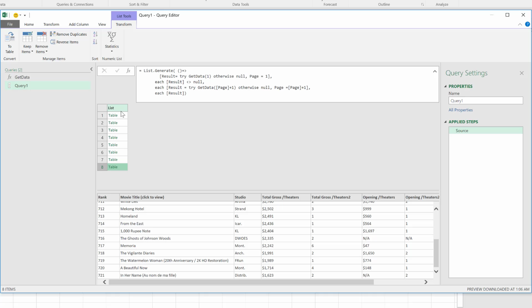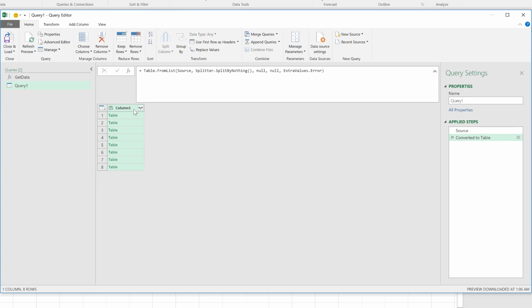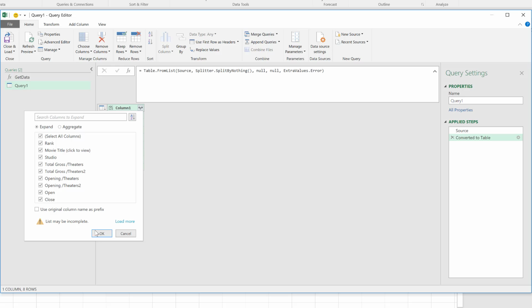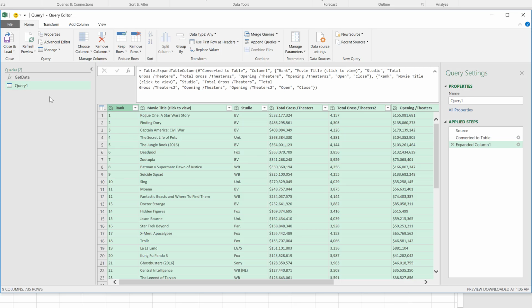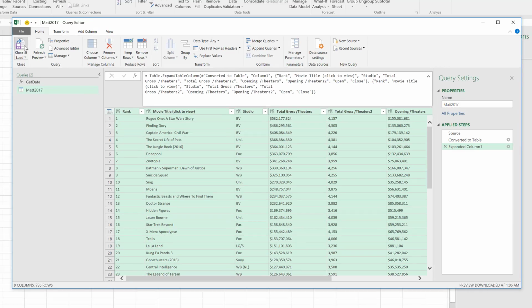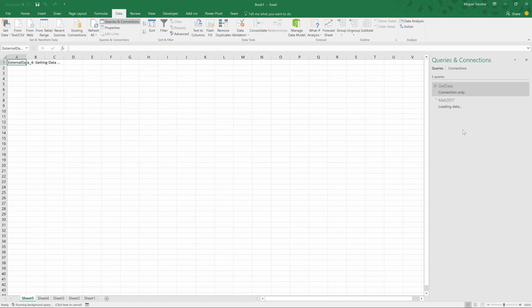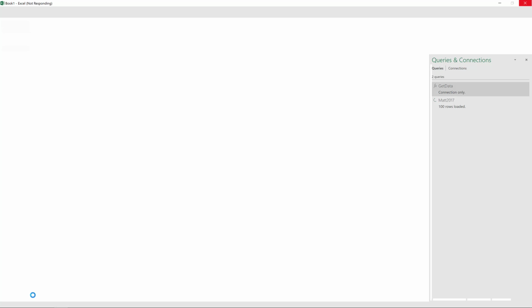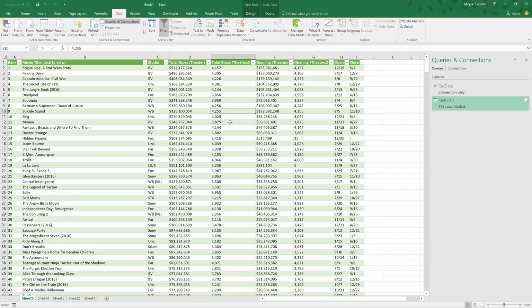And later, since this is still a list, what you can do is just transform this to a table right here. There we go. And expand all of this data. So let's just go ahead and expand this. There we go. And this is going to be Matt 2017, for example. Just going to close and load. And you're going to notice that this time we're not going to be getting any errors. It's just going to load the table or the data to a table in Excel. And running background query, it's trying to actually load the table. We're just going to wait for 1 second. And there we go. So that's the new table.